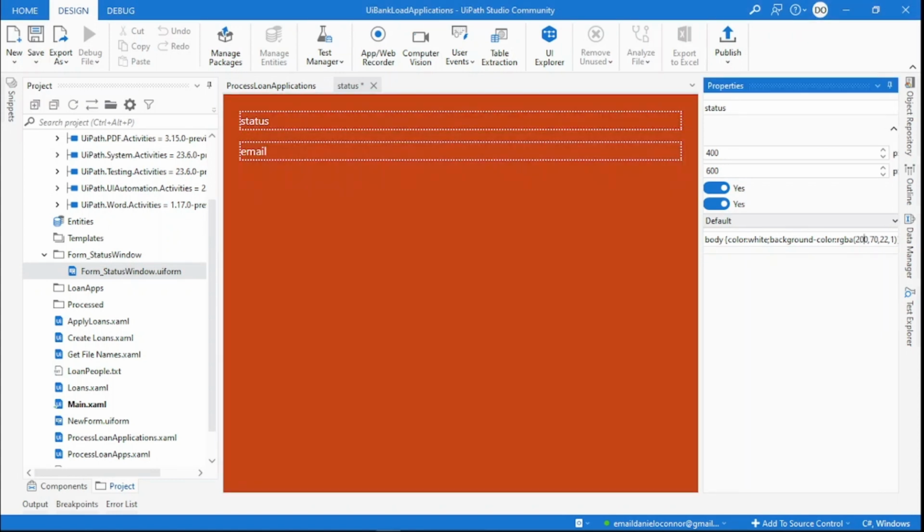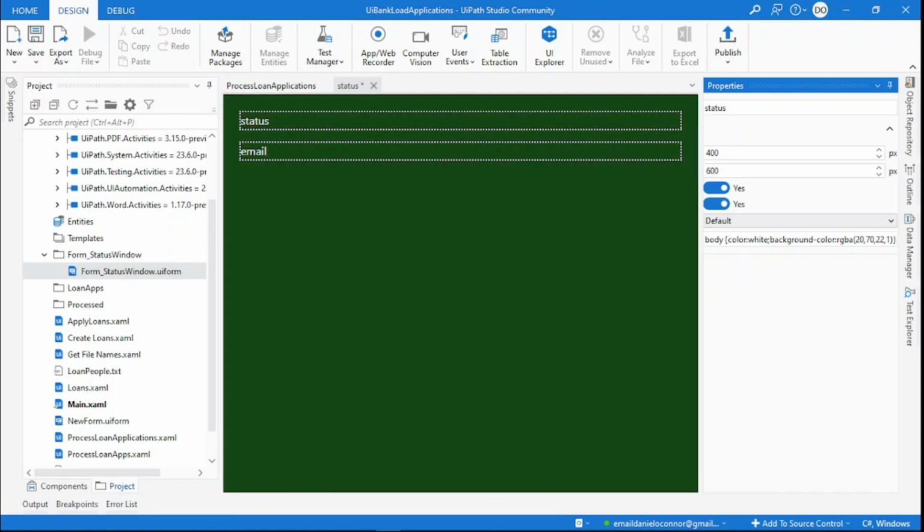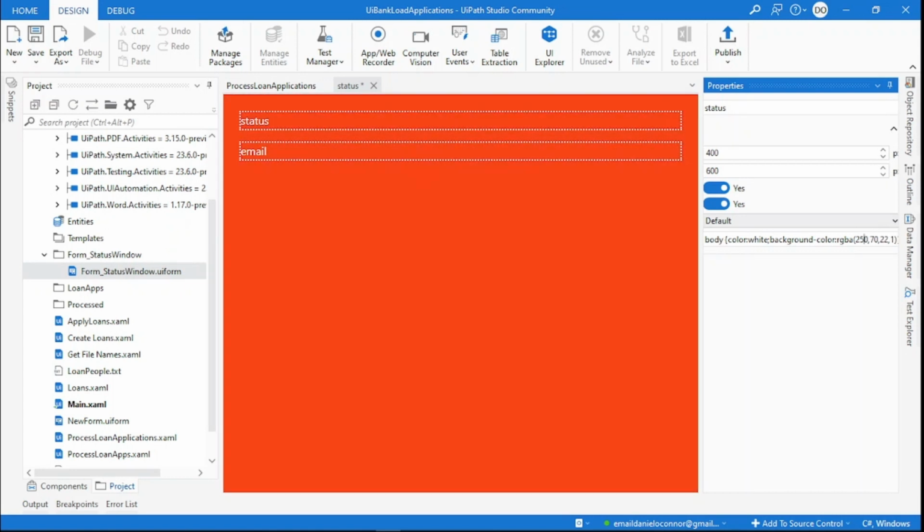So for example, if I change that to 200, or 20, you can see it becomes green, for example. So that's just a tip on getting the correct colors for your form.